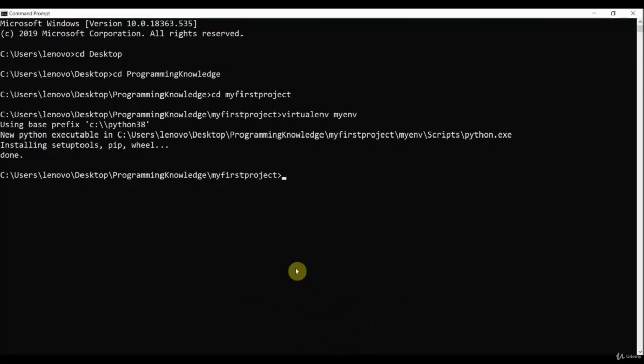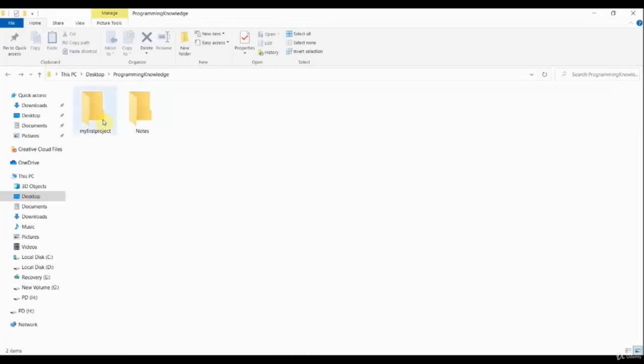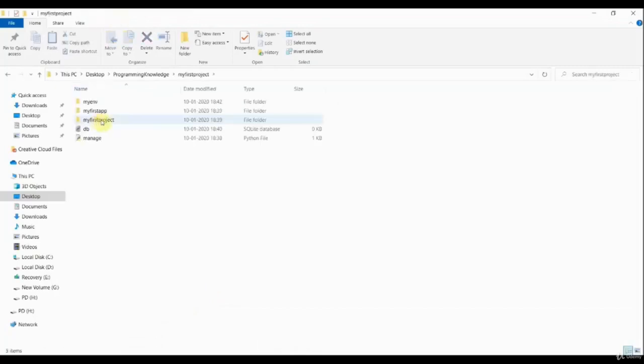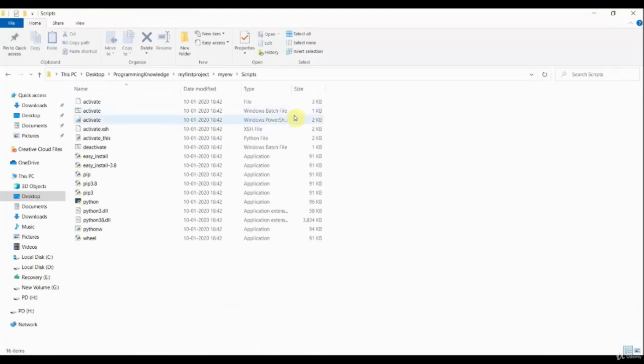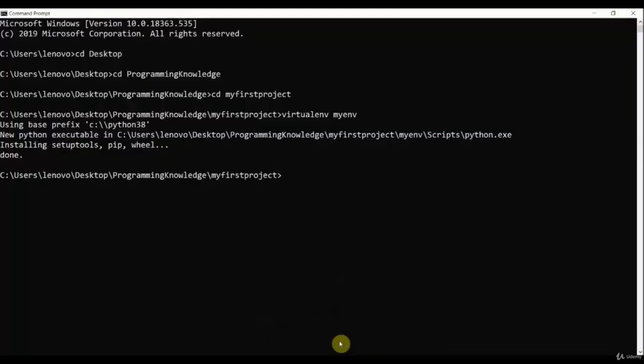Now I would activate. Before this, I would like to show you that I'm in the folder programming knowledge. Now I'm in the project directory. This myenv variable has been initialized with the folder. So you can have a look at this folder, myenv, scripts. Then there is activate. In order to activate this variable, I would go myenv slash scripts slash activate.